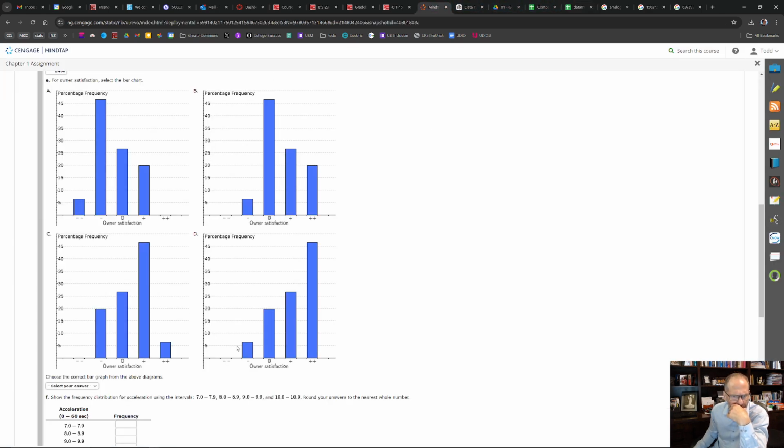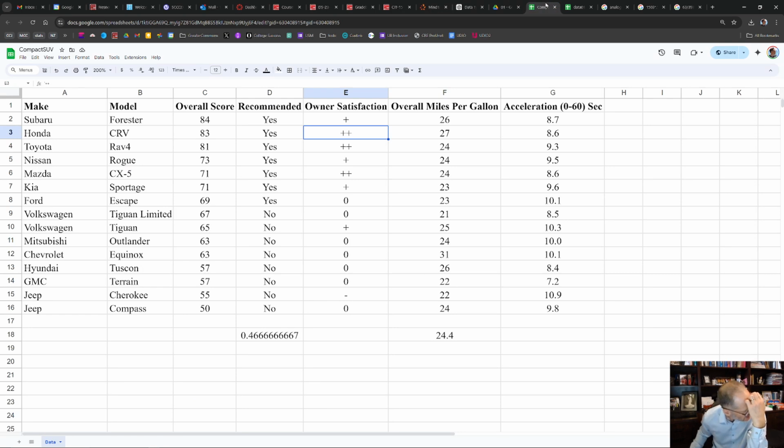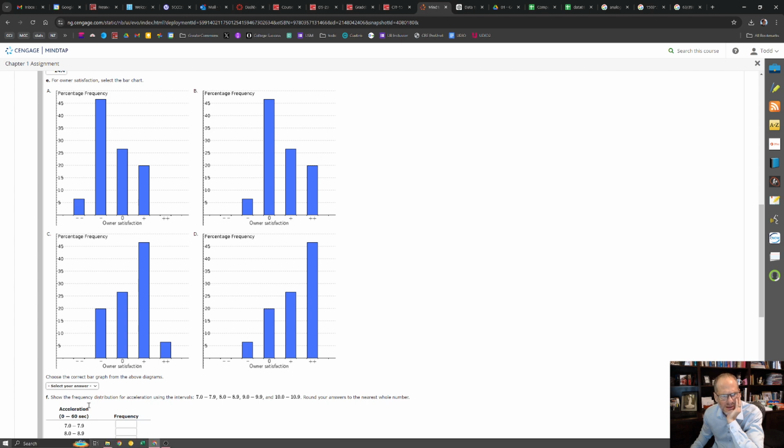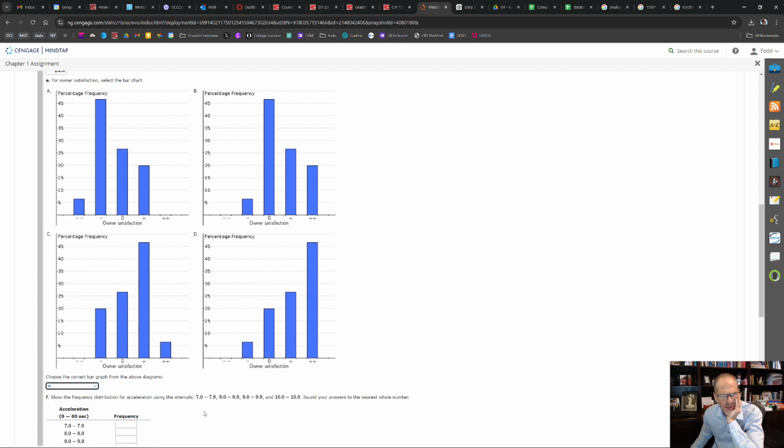And so we need the double pluses to be at 20%. That's right here. And then here we had 1 plus. And so 1 plus, hey, yeah, it is. It's right here. There you go. You're welcome. For 4 pluses, equal to 4 divided by 15, is going to be 26.67%. And so we're going to say it's B, right? So B is the one we're looking for there.